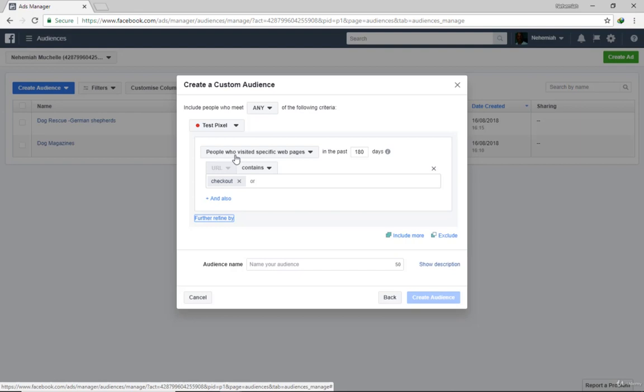So Facebook is going to target people who visited my website, who visited a specific web page on my web store in the past 180 days, and that particular web page contained the word checkout. Then I can name the audience as retarget.